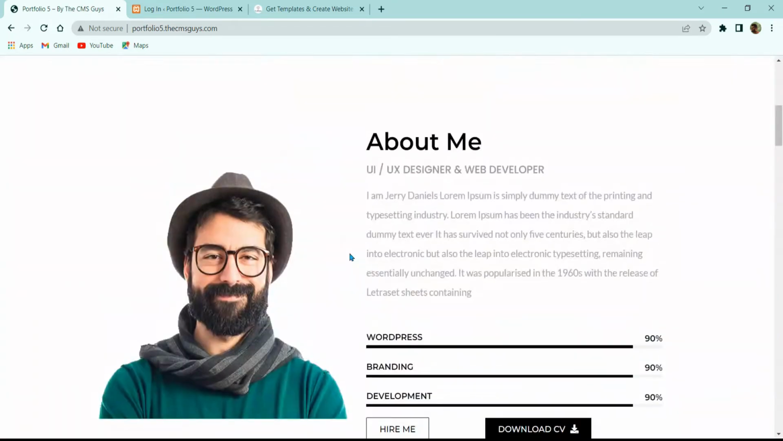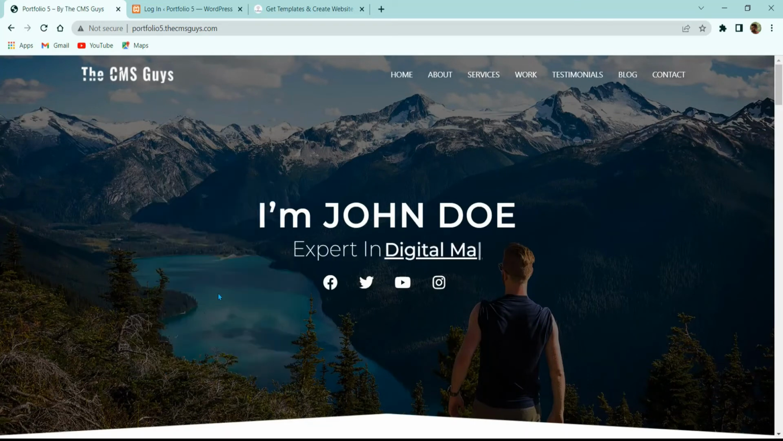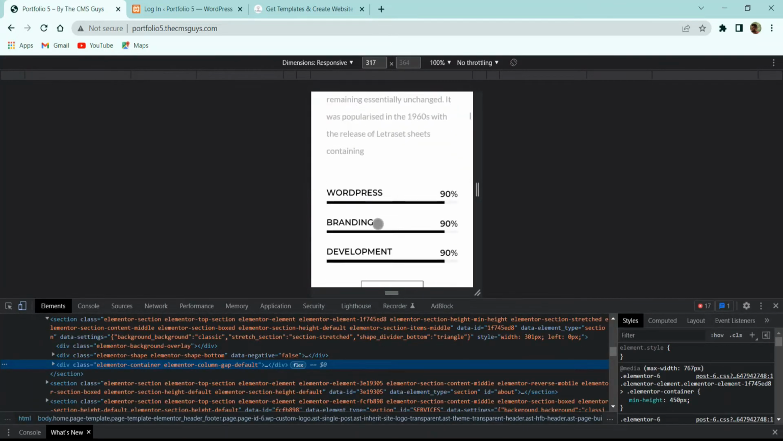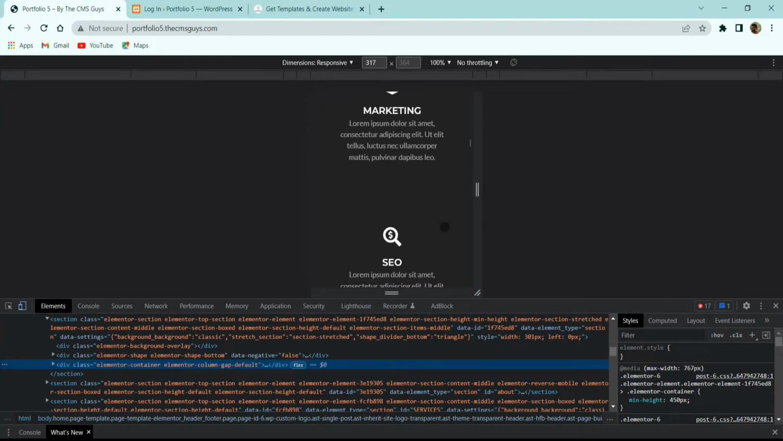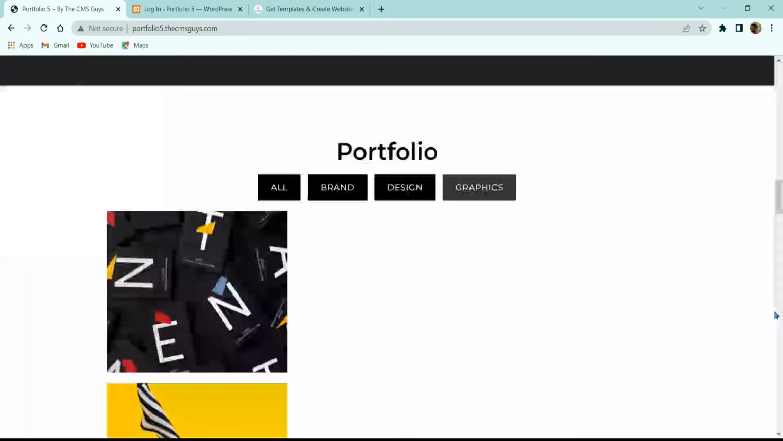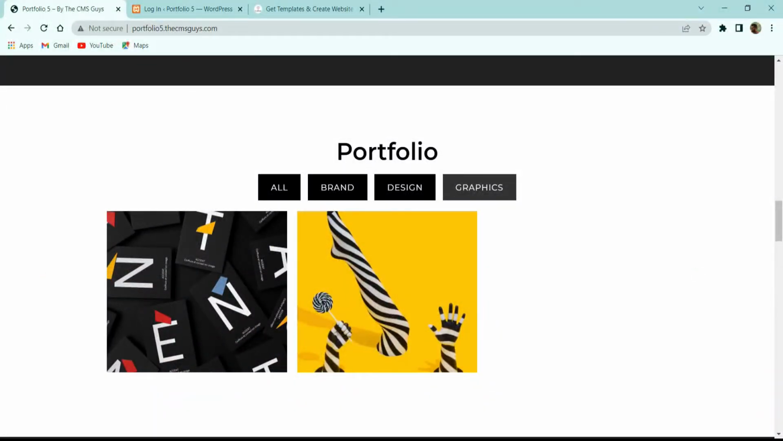Now let me show you the mobile view of this site, and this is how it's going to look in mobile view, and this means it is a fully responsive website. Alright, now let me show you how to build this website in 5 minutes.